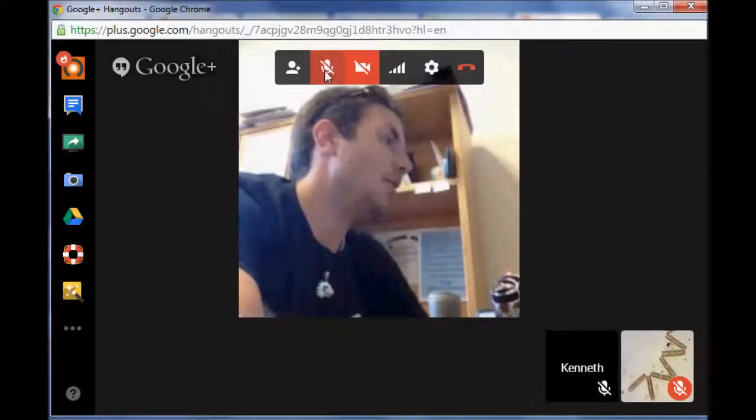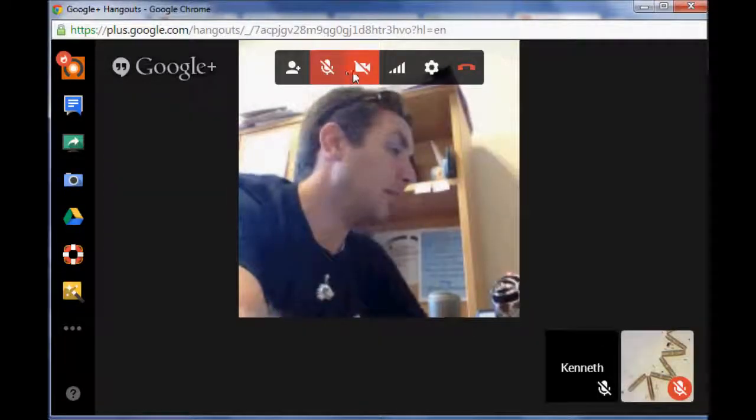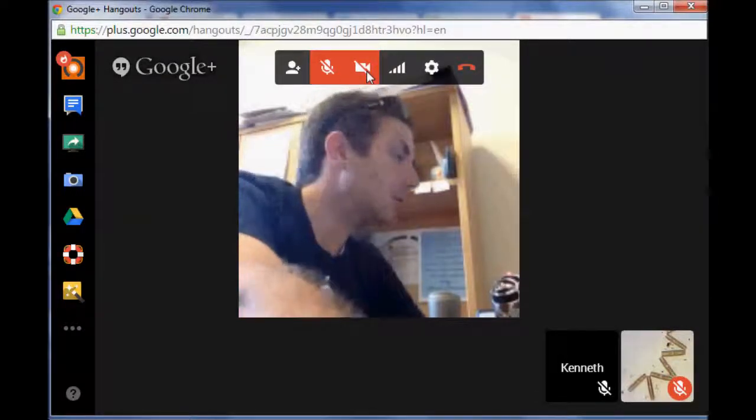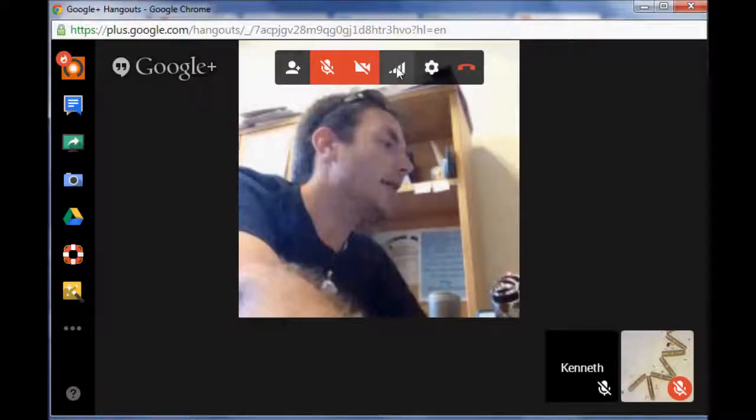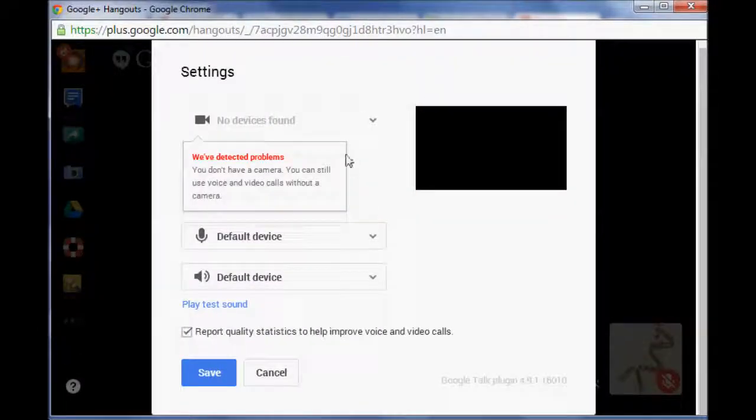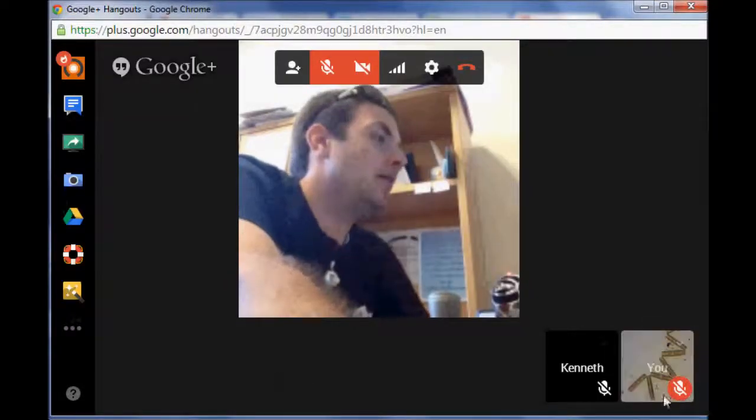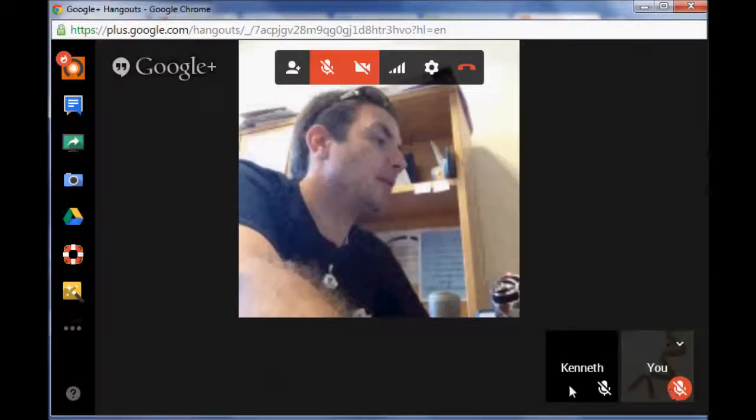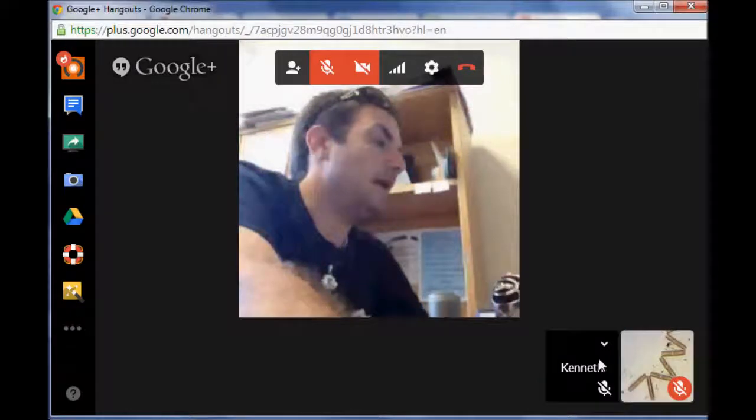Here's how you mute your microphone. Here's how you mute the webcam, which is good to do when you're first starting, if you're starting with a school group. And then here's regarding bandwidth, and then more settings of setting your default and things like that. And notice I don't have a webcam plugged in, so it's not recognizing it at this point. Then you're also able to mute the people that are in the meeting with you.